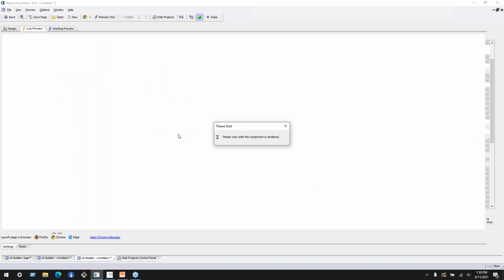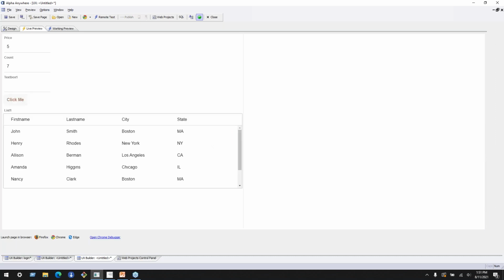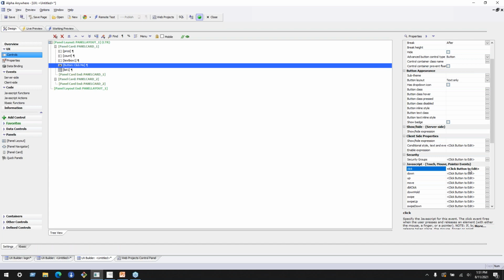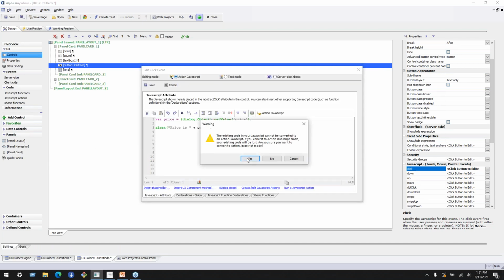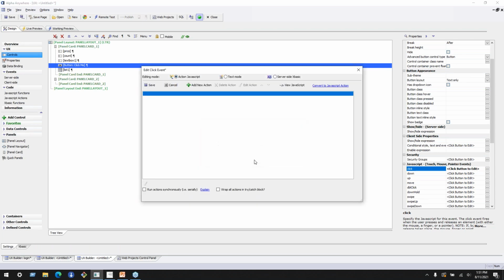Save that and run it real quick. So when I click this, it displays that the price is 5. If I went up here and changed this to like 9, when I click that, now it says price is 9. So that's implementing the event using JavaScript. Now there are some events that don't have this Action JavaScript builder for adding actions to do things like run a report. So you have to use JavaScript in that case.